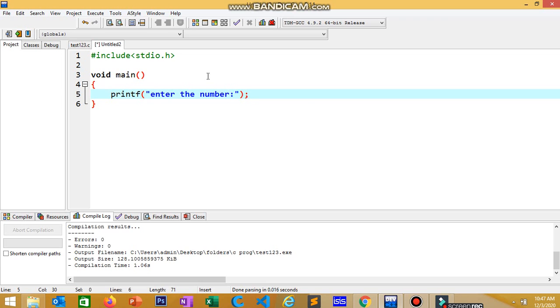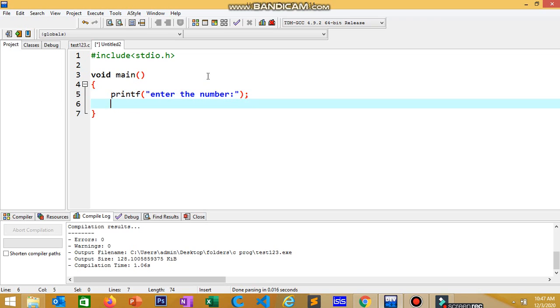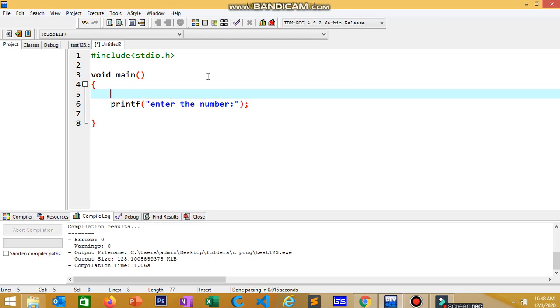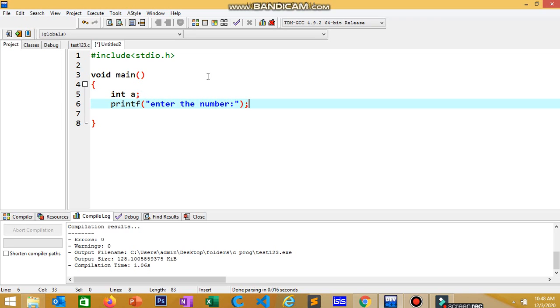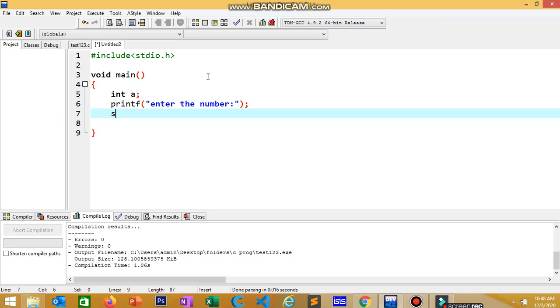When we ask the user to enter the number, what does it mean? That the number entered by the user has to be stored in a variable. In C programming we need to make use of variables, and the numbers entered by the user are typically stored in variables, right? So we will declare a variable a of type integer, and we can do that by writing int a. This will declare variable a of type integer. Now we need to take the input which the user is going to provide on the terminal into a variable.